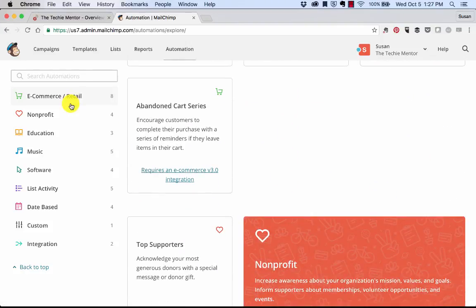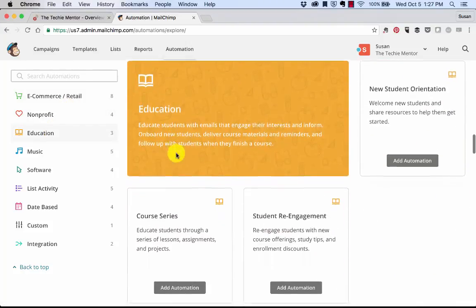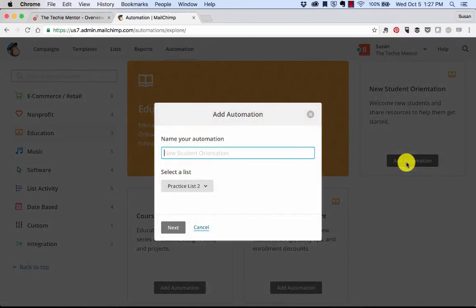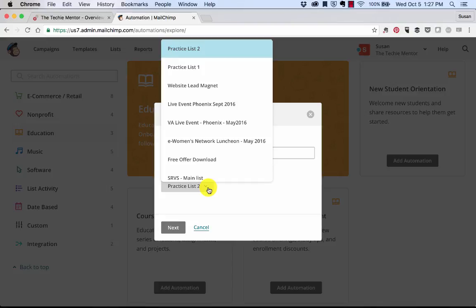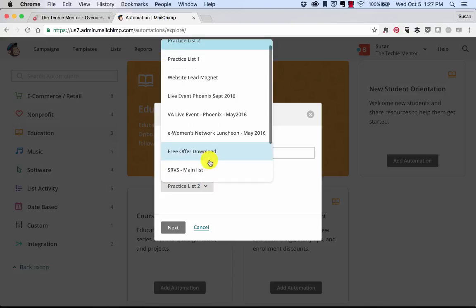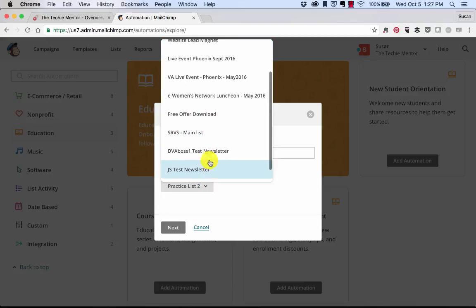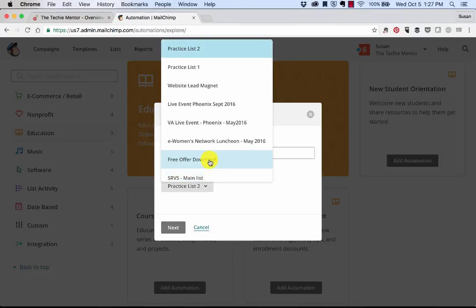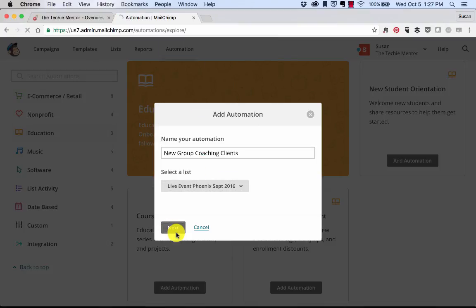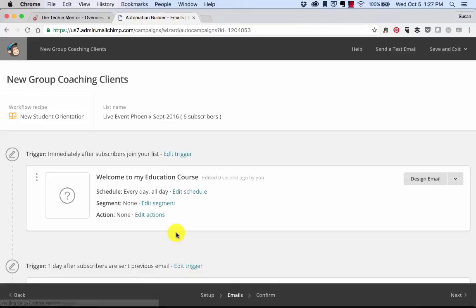Okay. As for education, you'll notice I could just go in and add an automation, and I could simply click on that. So let's say this is a new student orientation. You're going to name your automation. So I can say, right, what list? Okay, so you could choose whatever list. And hit next. So similar to what you do when you create a campaign.